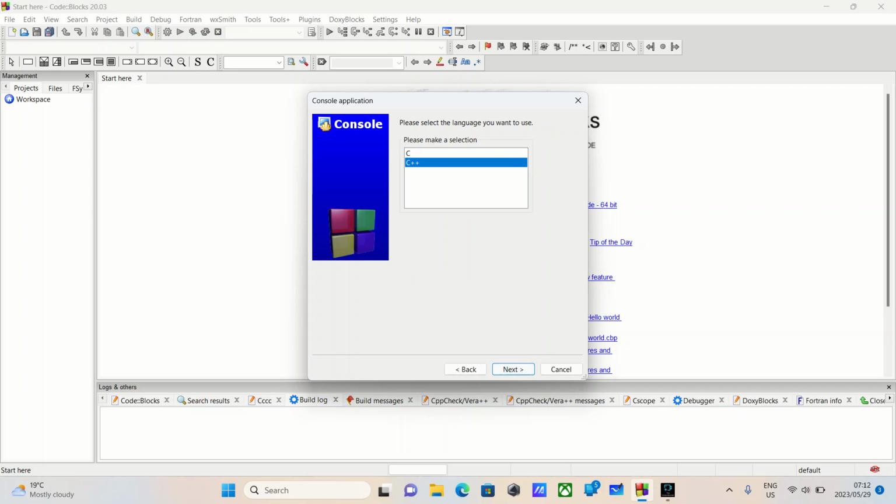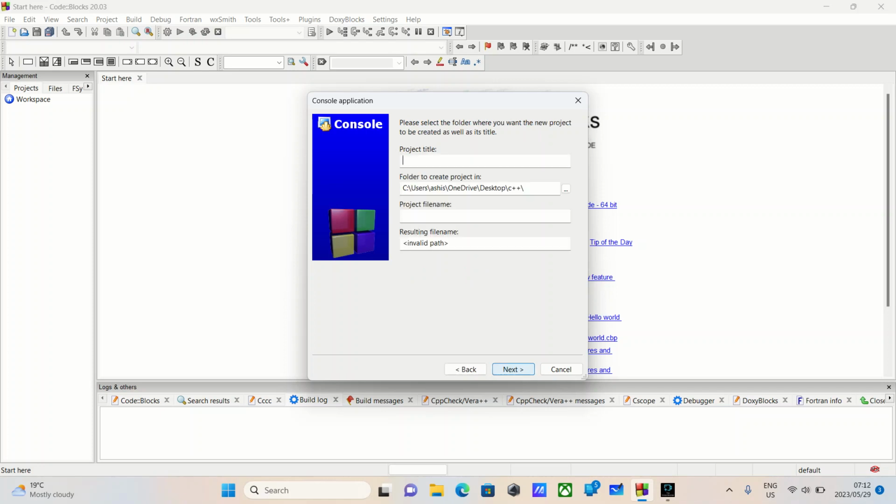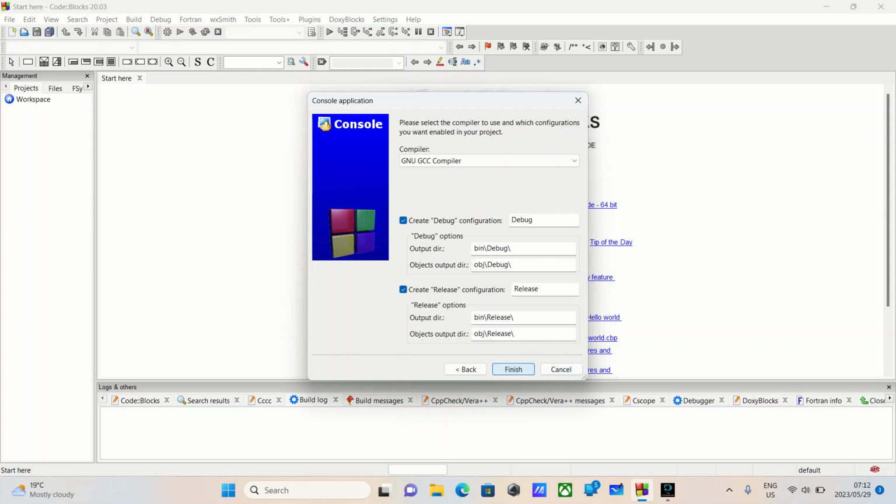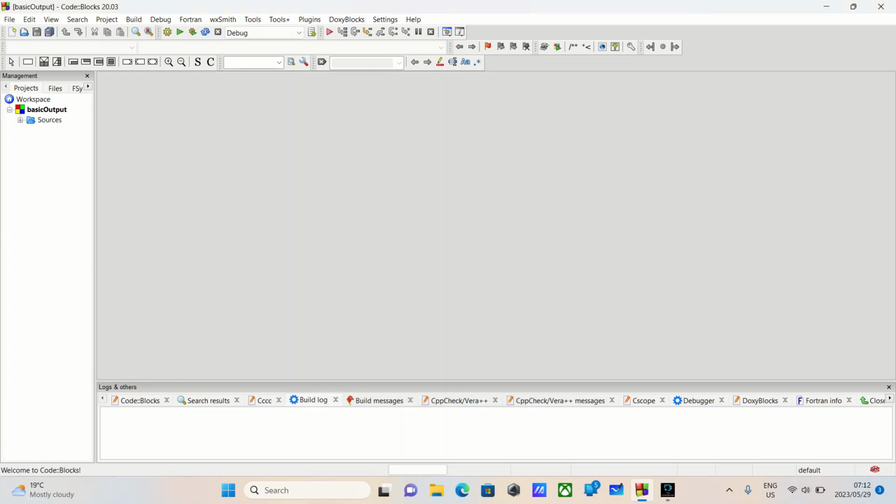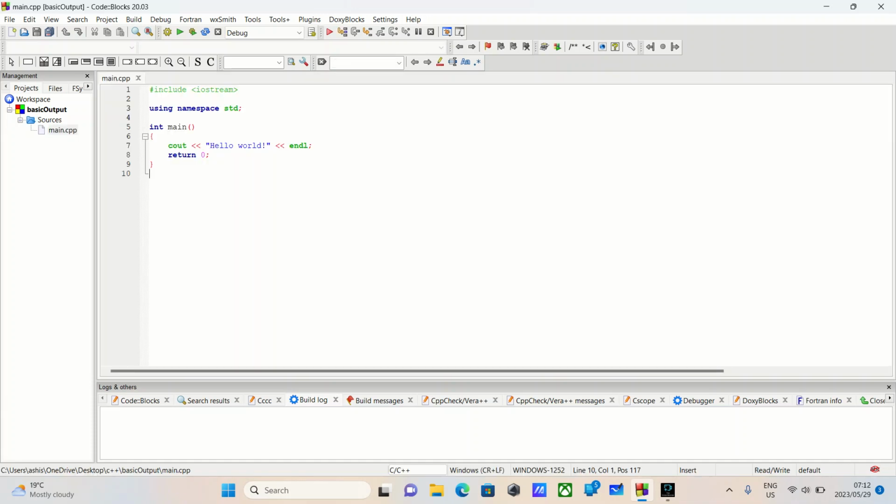So next, choose our language. In our case, it'll be C++. Give your project a name. I'll call mine Basic Output. Change the folder if you wish to, but if you don't, just carry on and hit Next. Finish. And there we go. Sources, main.cpp. Alright, let's begin.